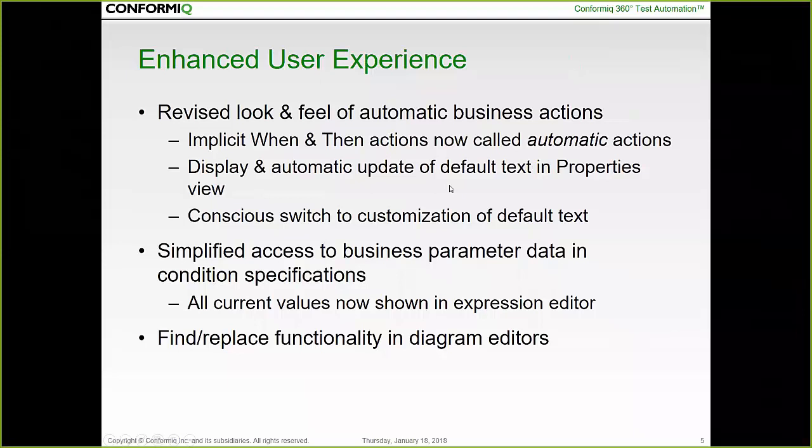Basically, this allows you to see live any changes you make to the activity name or the parameter sets, and they will be included in the automatic text. If at some point you decide the automatic text is not good enough for you, or you want to add more when and then actions, then you need to switch to customized when and then actions, and that's a conscious step, as I will show you.